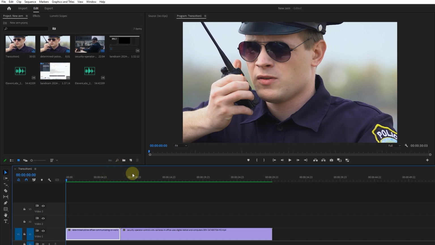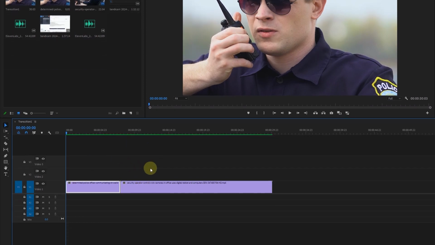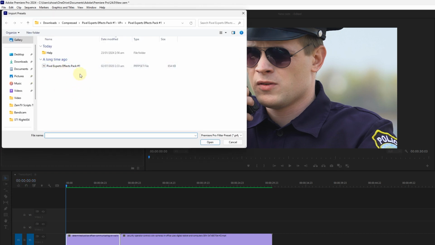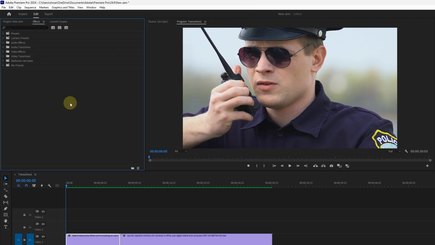Here is how you can import transition into Premiere Pro. Once you have downloaded the transition pack, it usually comes in a compressed file format like .zip. Go to Effects, click on My Presets, select it, then right-click it, then click on Import Preset. Select the preset you have downloaded. Now click Open. You have successfully imported your transition.